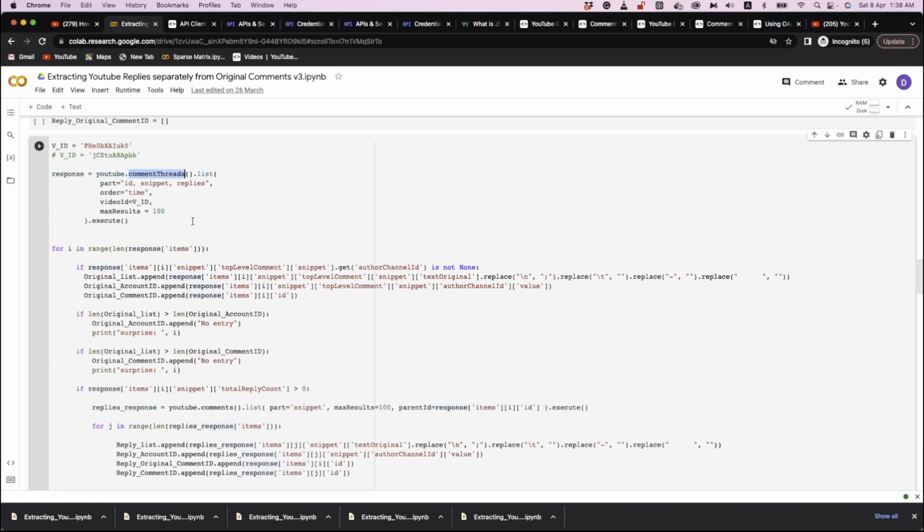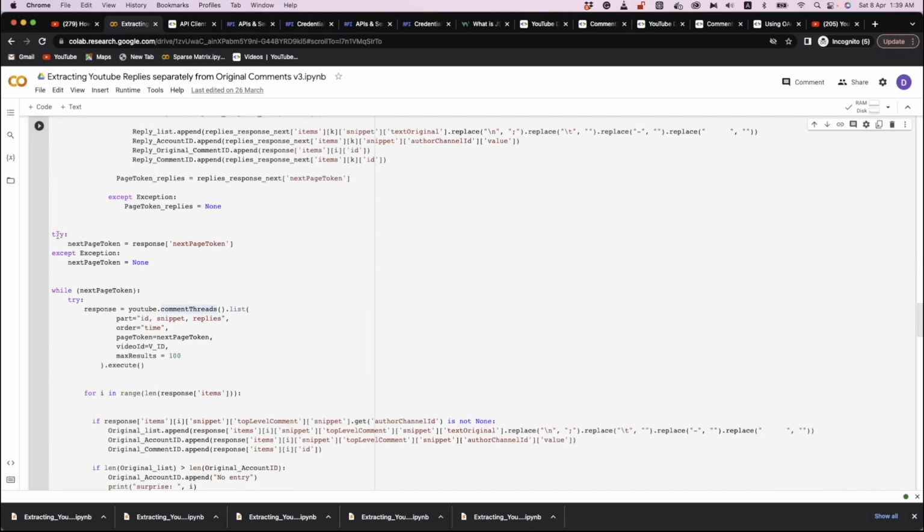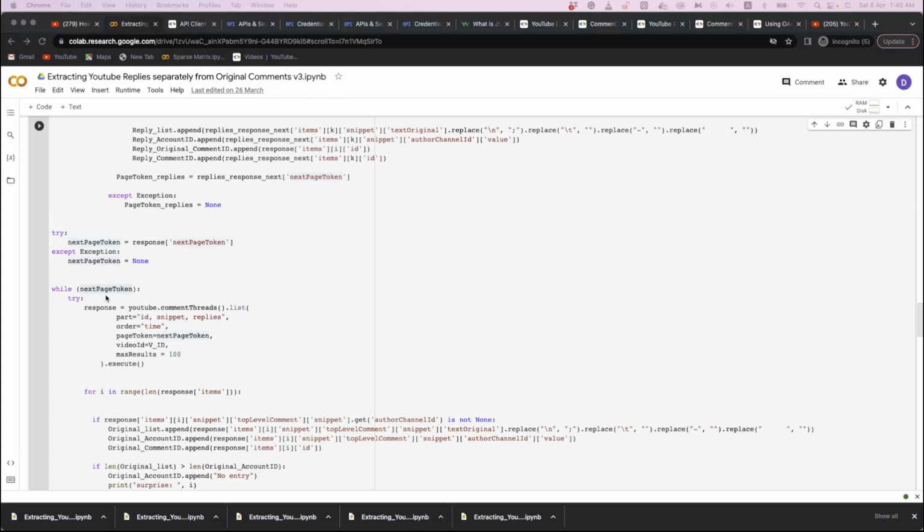If there are more than 100 top level comments in a video, the response from this API request will contain a next page token. So again, this try statement checks whether a next page token exists in the previous comment thread's API response. If not, the program will have completed its mission. However, if there exists a next page token, it will continue and execute this while loop using this next page token.